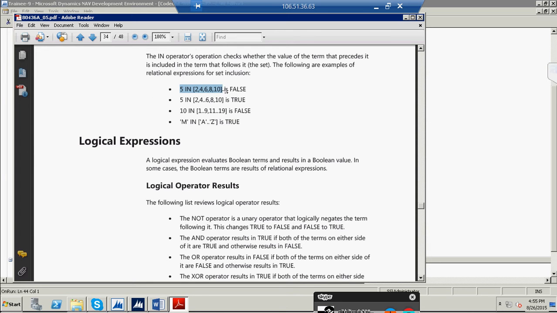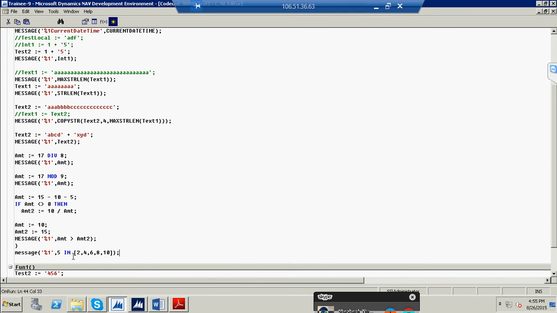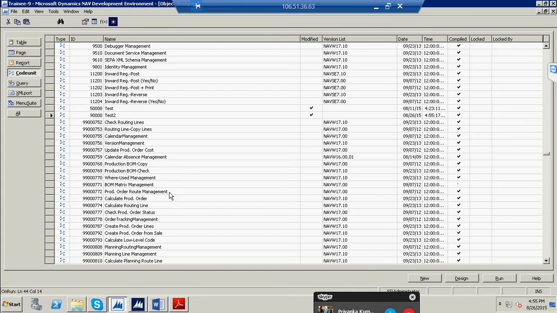I'll take one example from the lab. If I use in, it means I want to check whether this 5 belongs to this set, like any of these values. For using in, I need this bracket and the values separated by commas. If I print this, it will return false because 5 does not belong to this set. Okay, let's see.